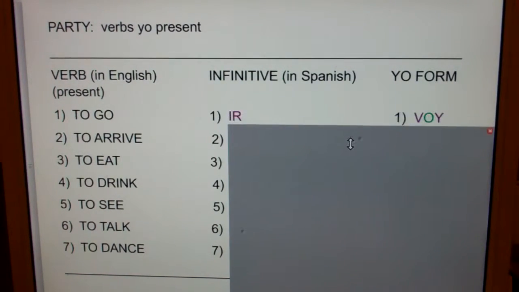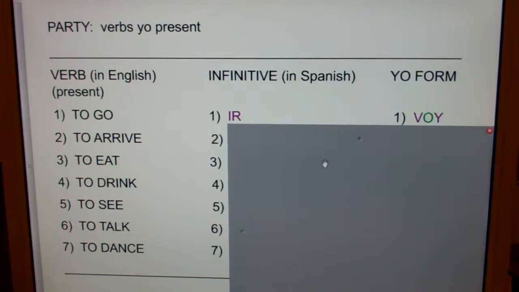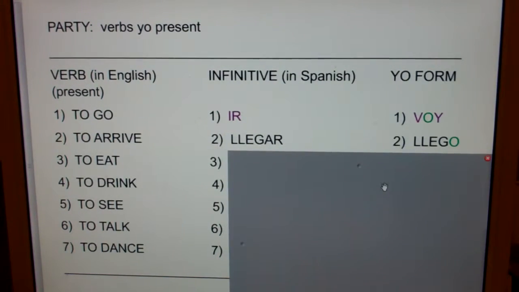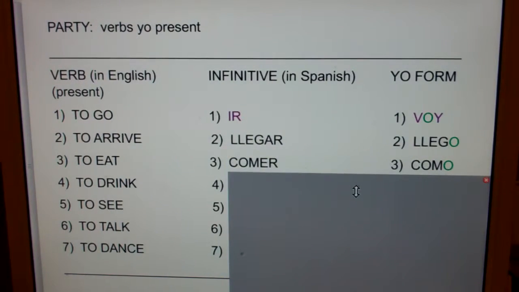To go. Ir. Yo voy. Number 2. To arrive. Llegar. Yo llego. Number 3. To eat. Comer. Yo como.